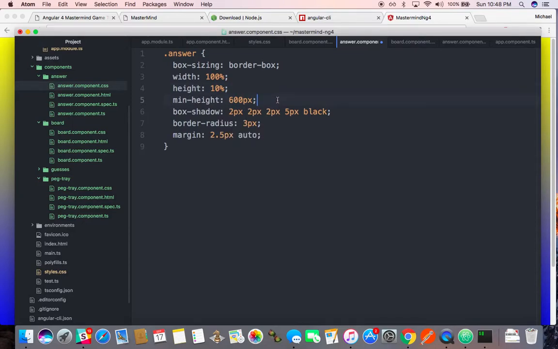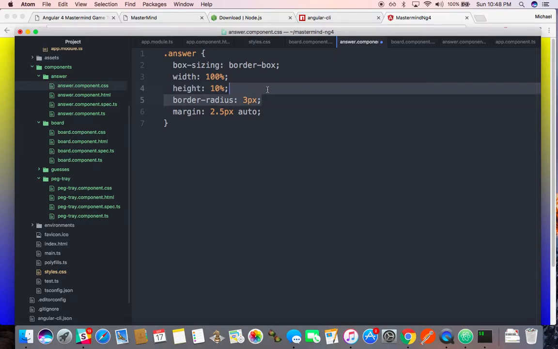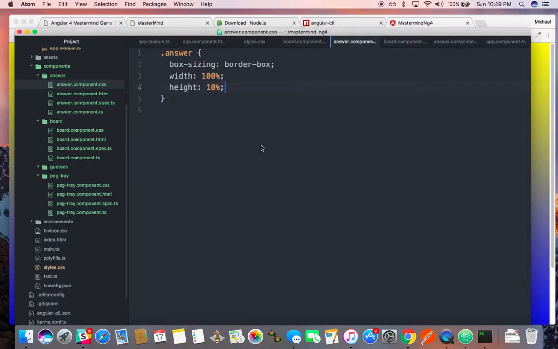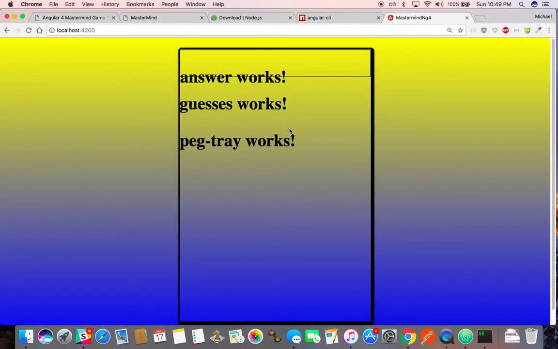The minimum height, we're not going to have a minimum height. Box shadow, we're not going to have a box shadow on that itself. Also not have a border radius on it. And a margin, nope. So let's see what this looks like. Answer works. I don't like how it doesn't fit in there. So there's something about this answer works should be sitting in there.